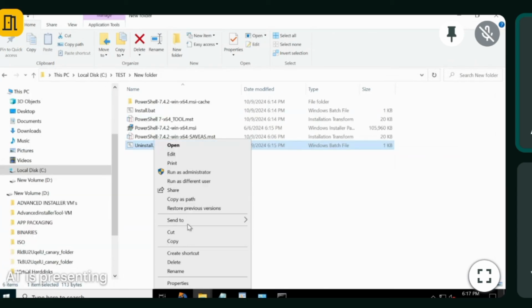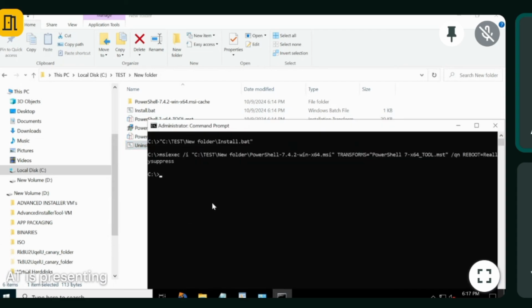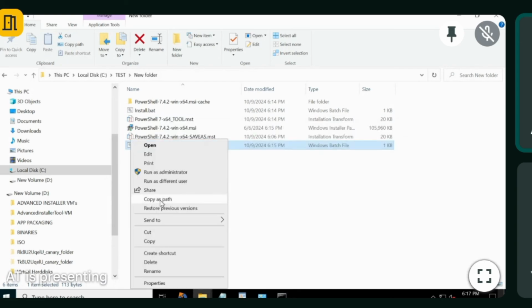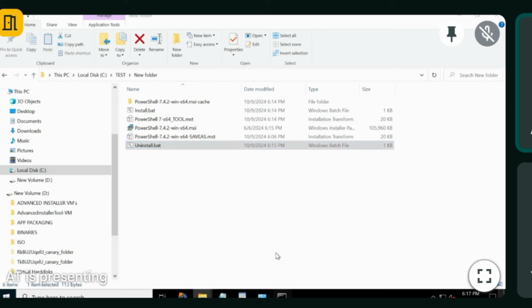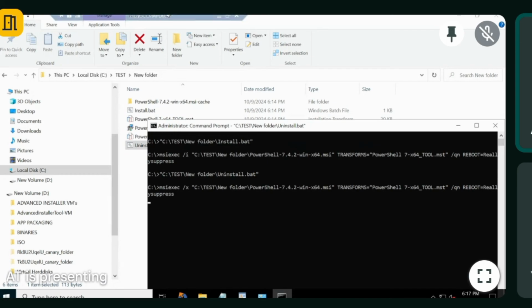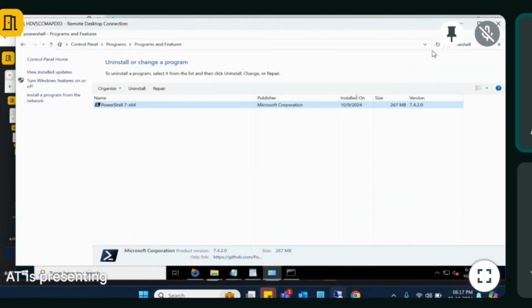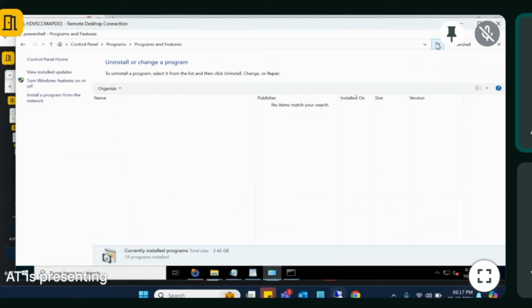Now let's see the uninstallation part also. Uninstall also we have edited with the latest tool MST. So I am running that uninstall.bat file here. The uninstall.bat file is running, so the PowerShell should get uninstalled. We should check the control panel whether the application is present or not. Now the application is not present in the control panel. If we refresh, it is uninstalled from the control panel.